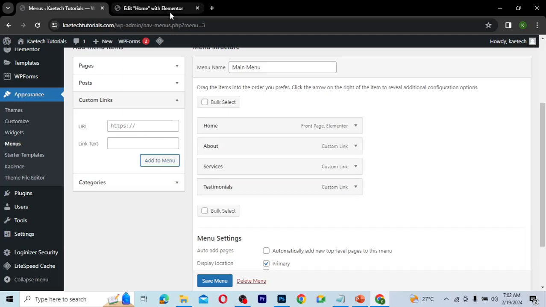Now the last one is our contact. So I'm going to just go ahead, add a pound sign and say contact, and then come over here and say contact.